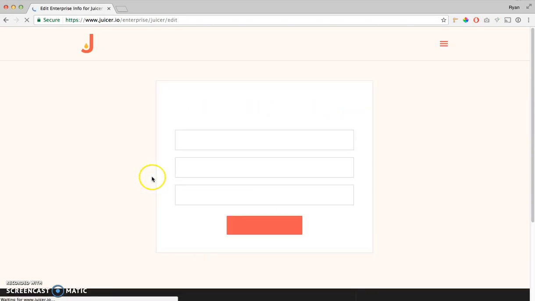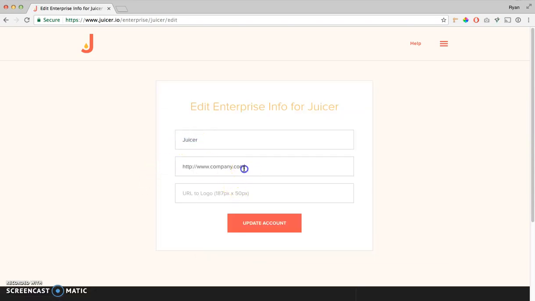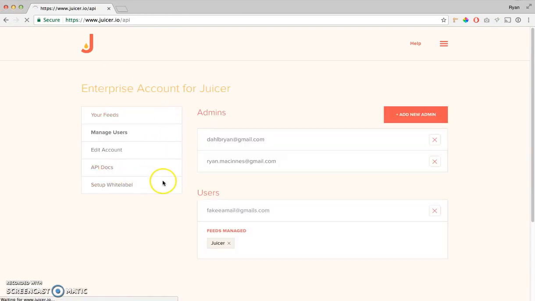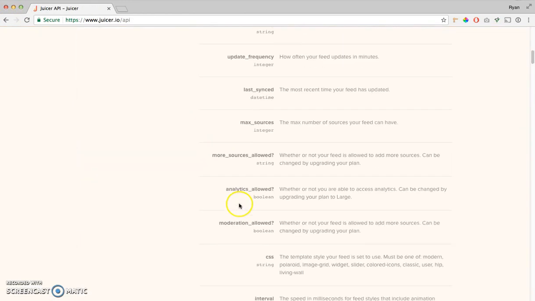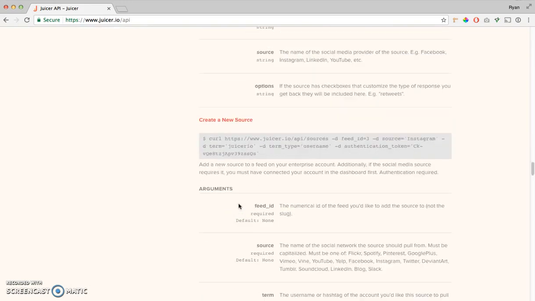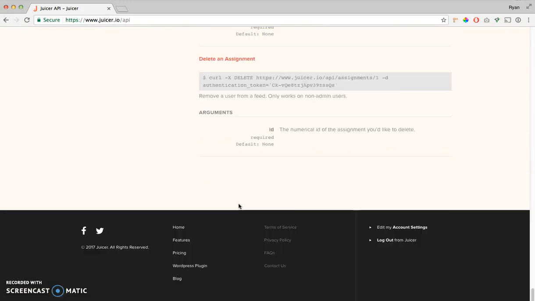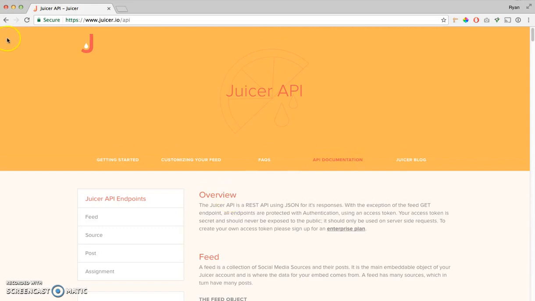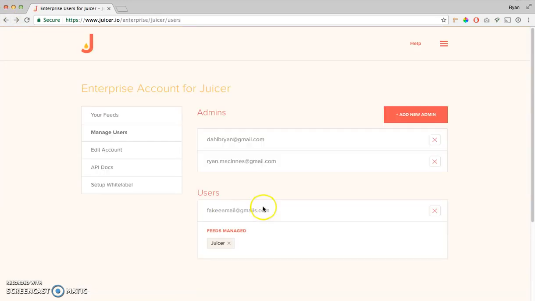So we can go over here to the Edit Account page, and that just allows you to change the name, the URL, your logo, just basic information you have set up for Juicer. And you'll have filled this all out during the sign-up process. We'll go over here, and we get a list of the API docs, and I won't go through these right now, but you get access to all of the Juicer APIs when you sign up for an enterprise account, and that should help you walk through anything you need to do there. And the last thing you can do here is you can set up white labeling.